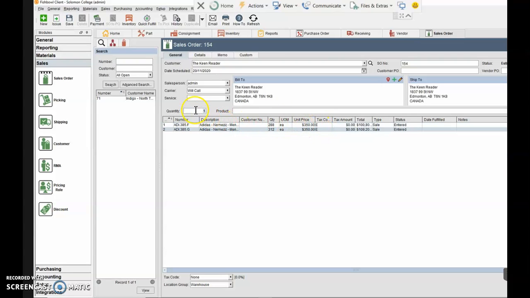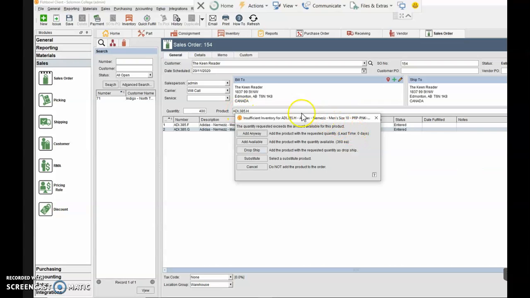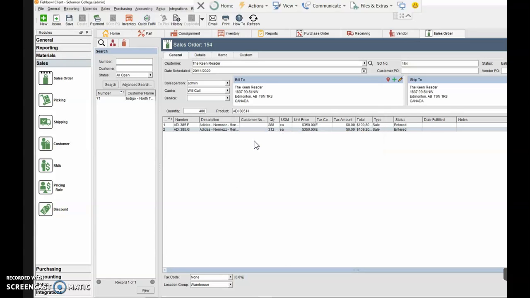Okay, and let's say I didn't know the exact number. Let's say I typed 400, but that was not right for the size 10. Let's see what happens. You get this message saying it's incorrect. You could add anyway, but these are clearly not inside your warehouse. Or you could say add available, and it tells you there are 360. So let's click add available.